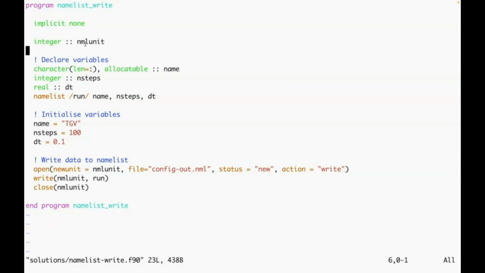So name list write would create the unit there, and then we've got this information. So we've got a deferred length string here, integer n steps, and real dt. We create those inside the name list, which we've just called run. Set that information, name tgv, and steps, dt equals 0.1, and then there's nothing here I would think that would look confusing to anyone, I hope.